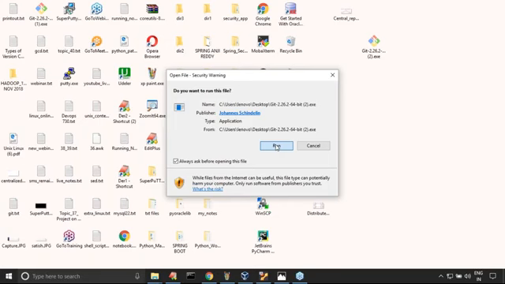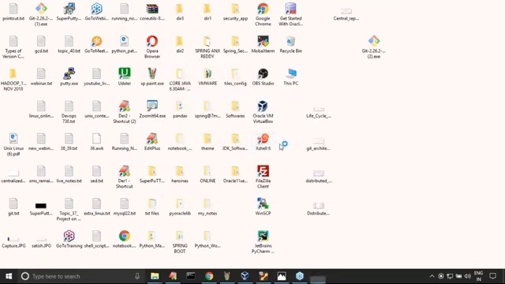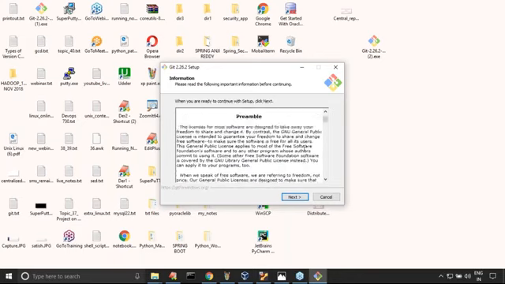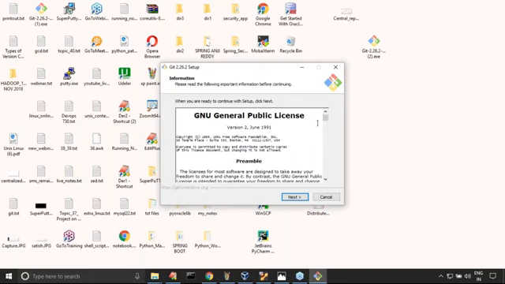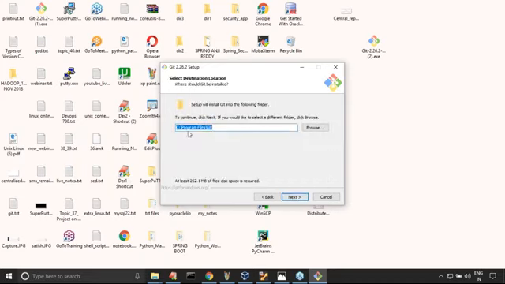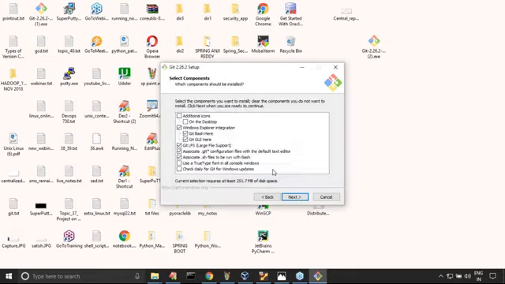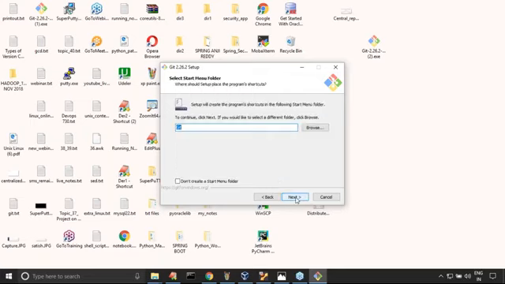Click run. It is going to ask, next. This is the public license agreement, no problem at all. Now see, Program Files Git already exists, would you like to install in that folder? Yes. Next, on the desktop, do you require additional icons? Yes, on the desktop I require. Next, here just observe.